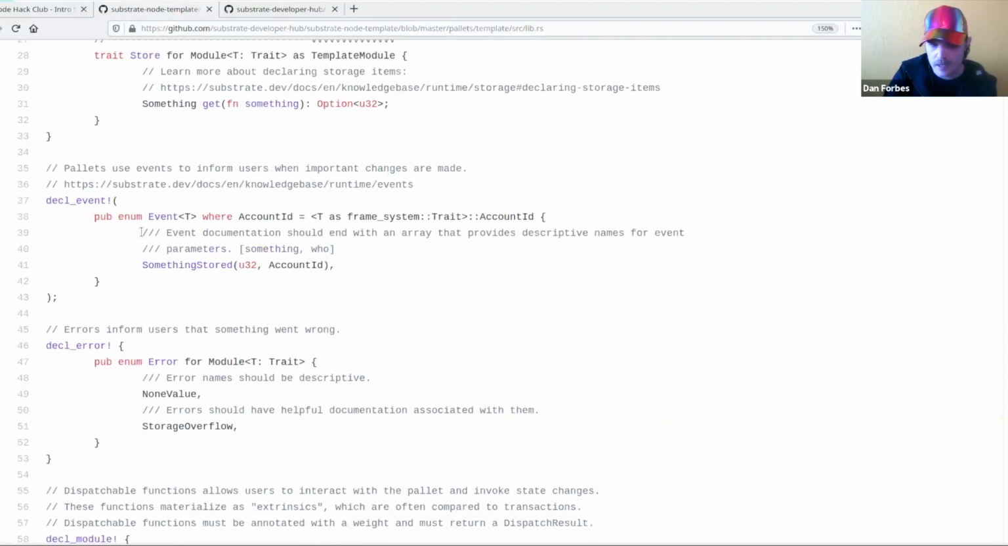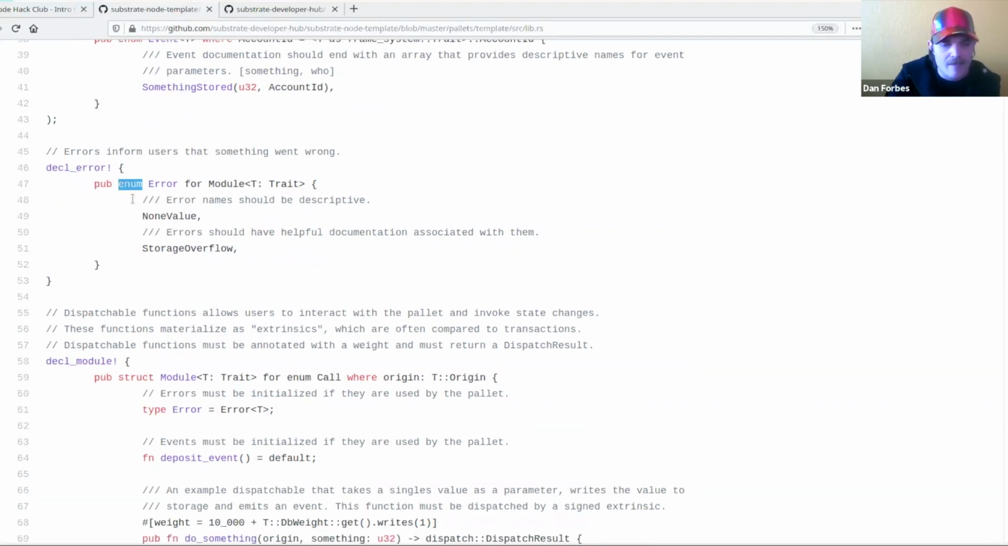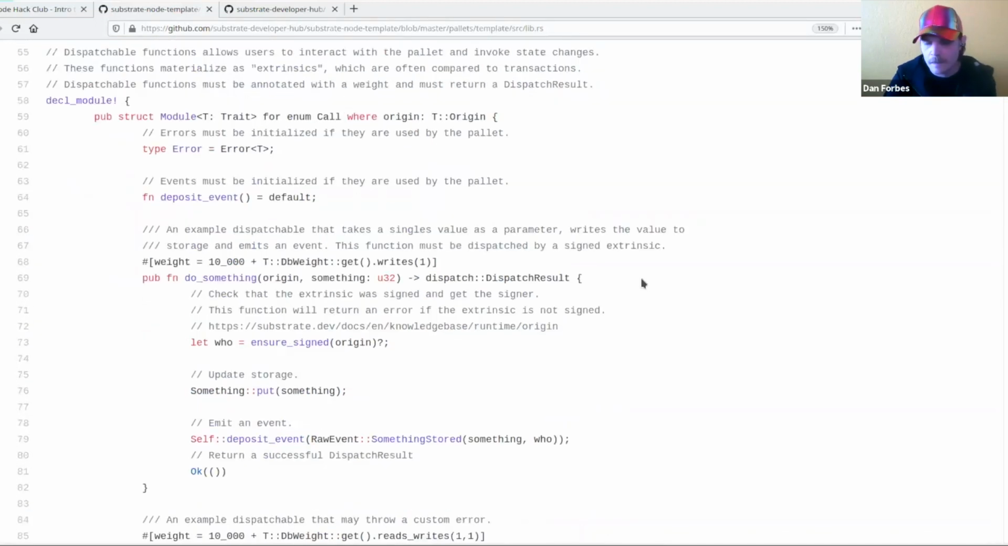Events are just an enum. It's another type of macro, but at the end of the day, it's just an enum. So basically you define all the types of events that could happen, all the different types of interactions that your palette defines. Errors, same idea. It's an enum where you define all the different things that could go wrong. And then finally, decl_module is the macro where you define the functions that sit underneath your transactions.